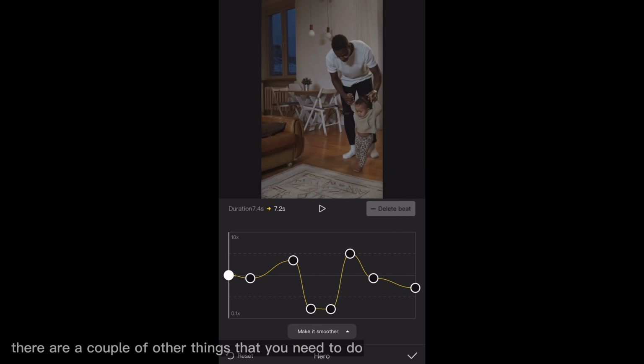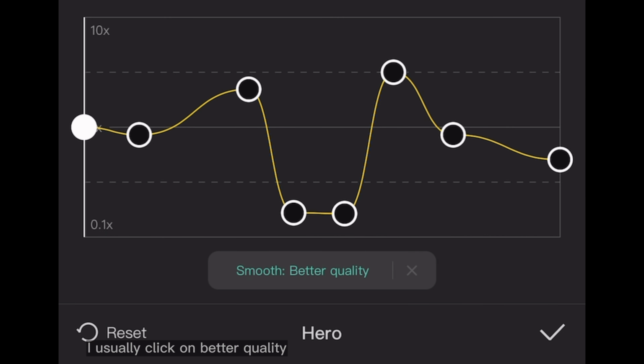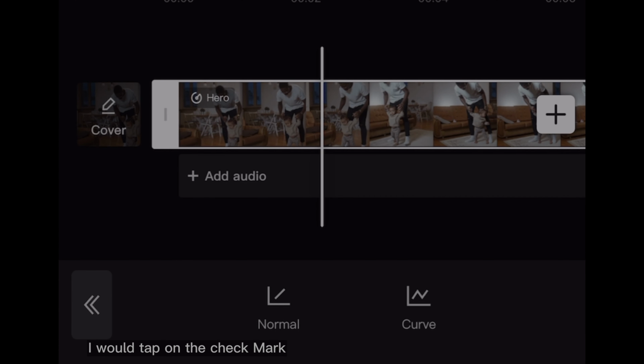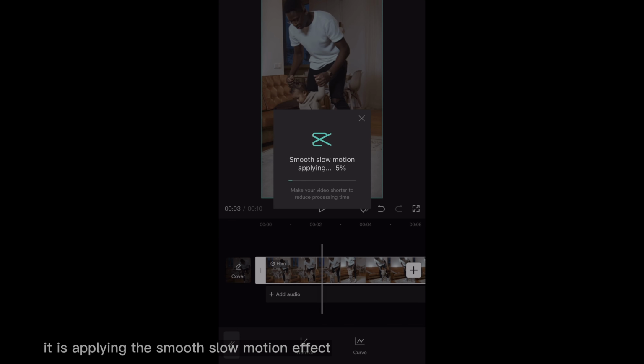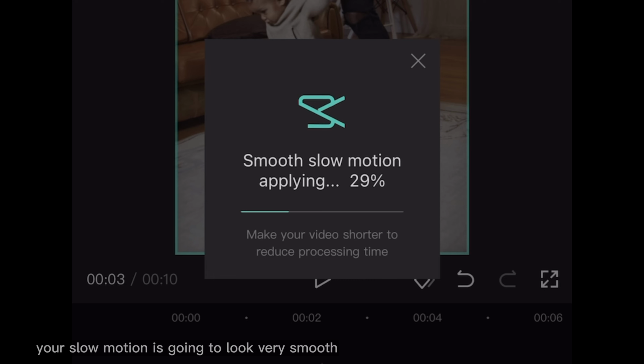Now there are a couple of other things that you need to do once you're done adding these pointers and once you're satisfied with how the video looks. You guys can see that there's an option that says make it smoother. Tap on this option. There are two different options that are available: faster process and better quality. I usually click on better quality, and then after clicking better quality I would tap on the check mark and you guys can see it is applying the smooth slow motion effect. Now what it does is the video is not going to look jerky. The artificial intelligence is doing its magic in the background, and once this is done, your slow motion is going to look very smooth.